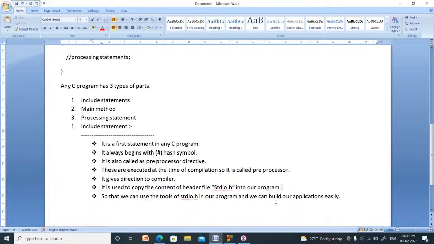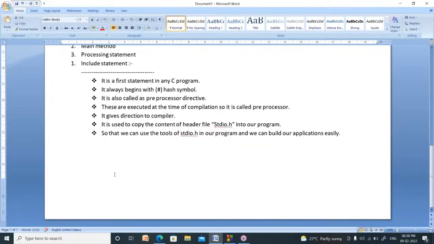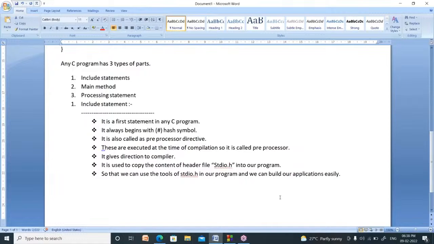Suppose I want to do a function at my home. I need a tent, some chairs, some tables. Those are available in a tent house. I have to bring them from the tent house and use them. In the same manner, to build an application, you require many tools. Those tools are already available in header files. First, you have to copy them and use them. How to copy the content of a header file into our program? By using #include <stdio.h>. Now, it is called an include statement.